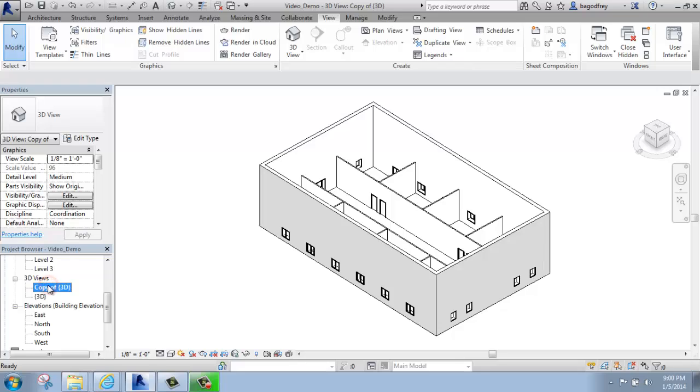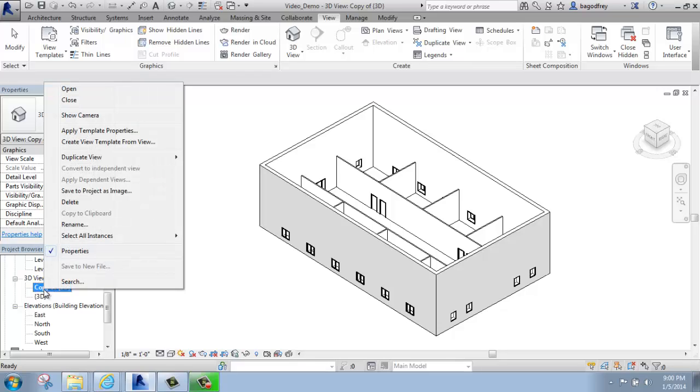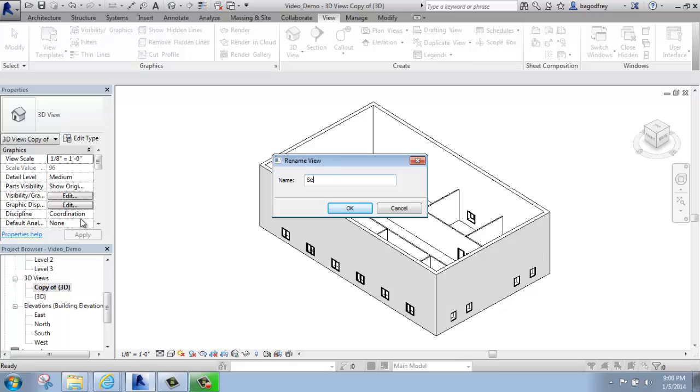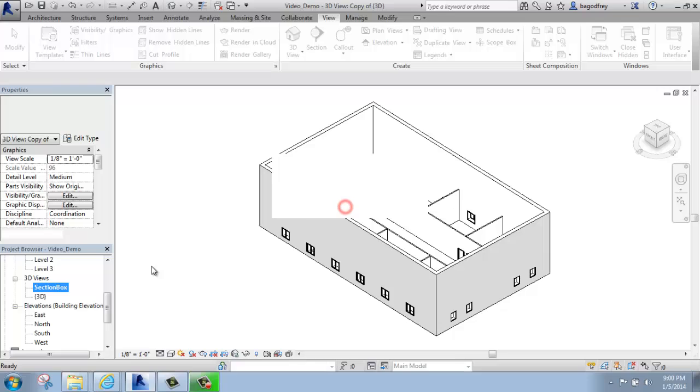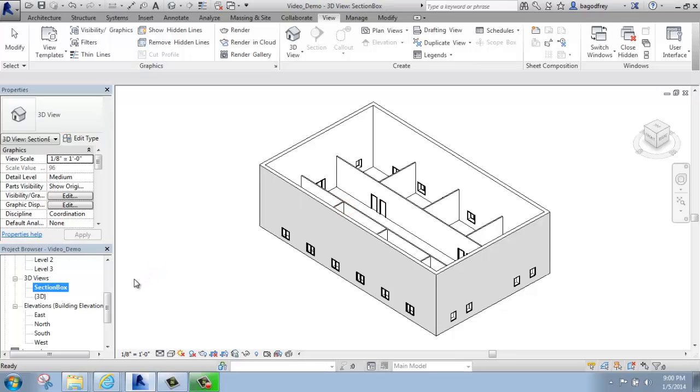Then I'm going to come over, and I would recommend actually renaming it. Leaving it copy of 3D certainly doesn't hurt anything, but I find that once you get a bunch of 3D views, that can be a little bit annoying. So I'm just going to right-click and go into Rename and call it Section Box or something like that. Now, just renaming it, that of course didn't actually put the section box around it. What I need to do now is go into my properties and actually give this view a section box.